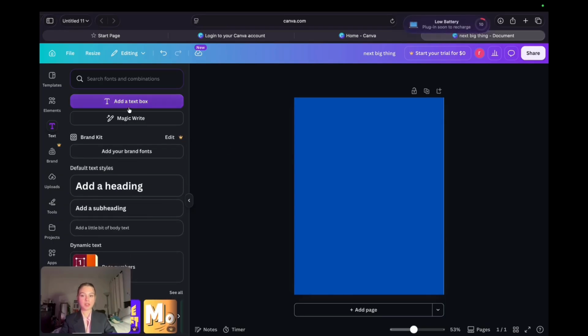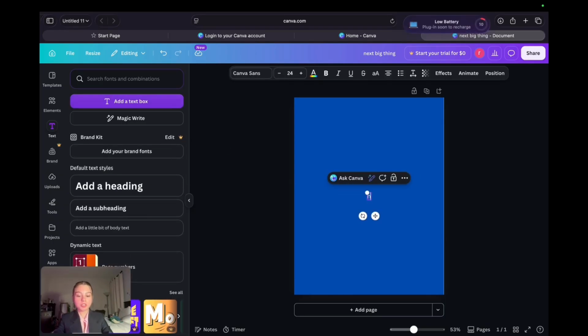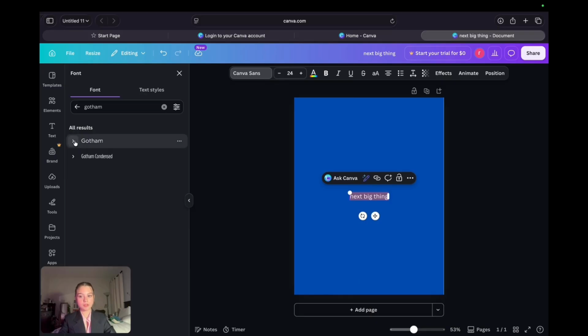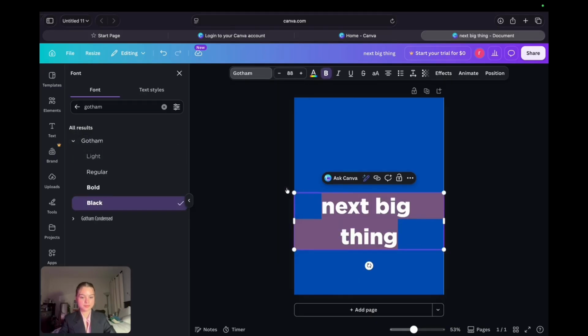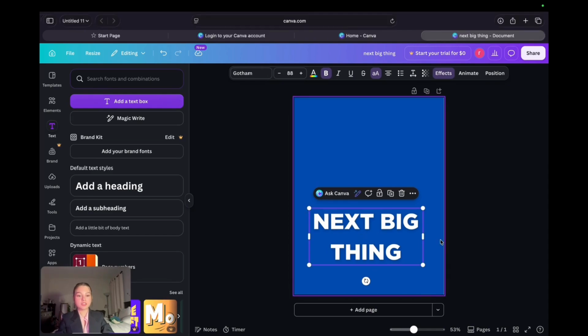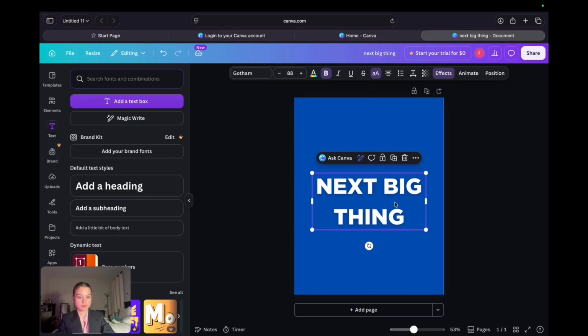Once you've added your text box, type whatever you want. I am going to write next big thing. I'm going to choose a bold font and a large size so I can make sure my text stands out. Then you can choose the color and other specifications of your text. I'm going to keep mine white, but I'm going to make it all caps so it stands out even more. Now I'm just going to quickly center my font and make sure it is the aspects that I want it to be.